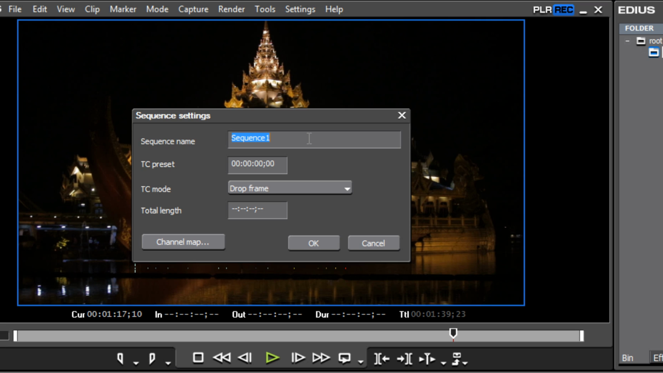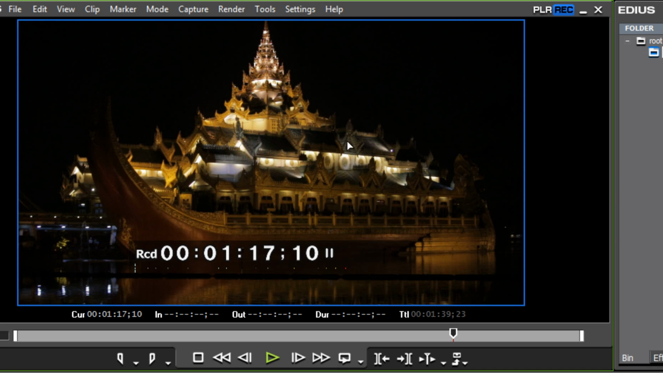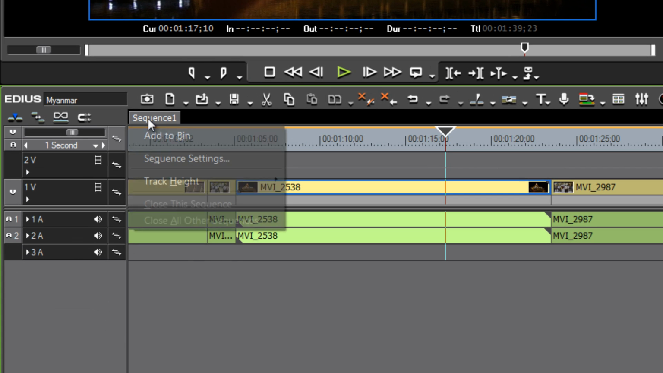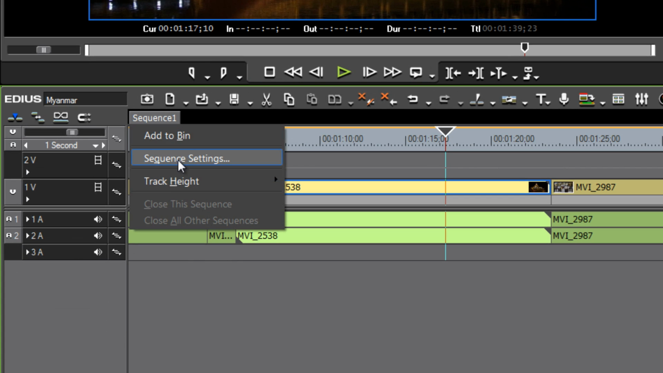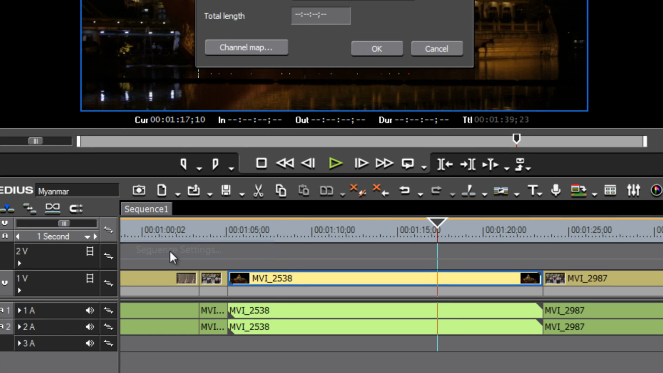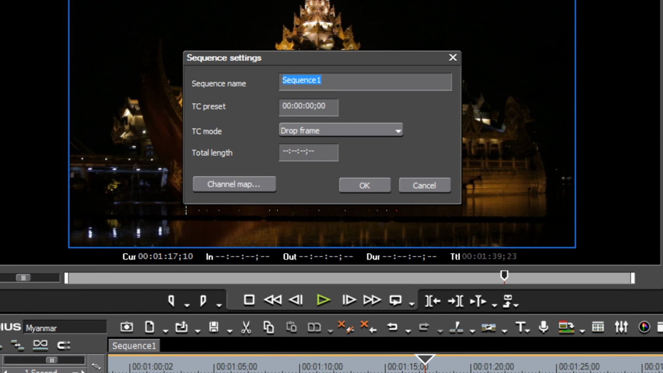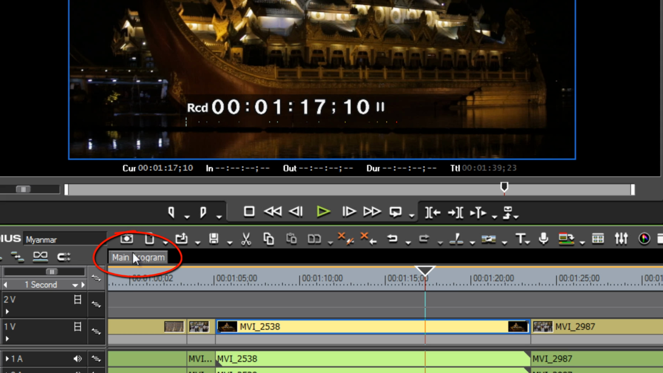Sequence setting. Here's where you can actually name your sequence. I don't usually go up there because you can just right click on the tab of any sequence and choose sequence settings. And here's where we can change the name. And now we've got a new name for our sequence.